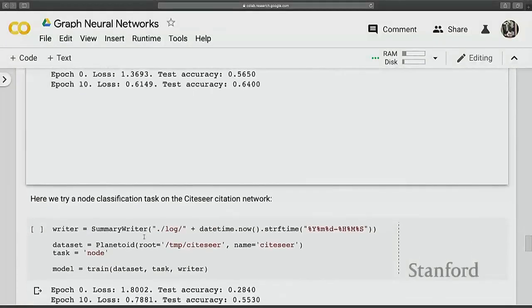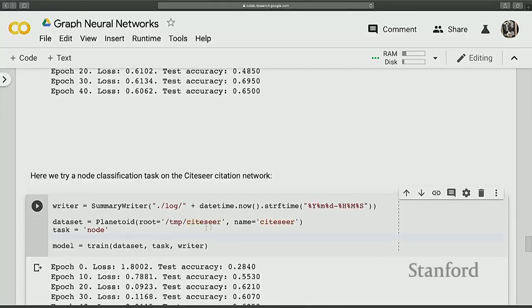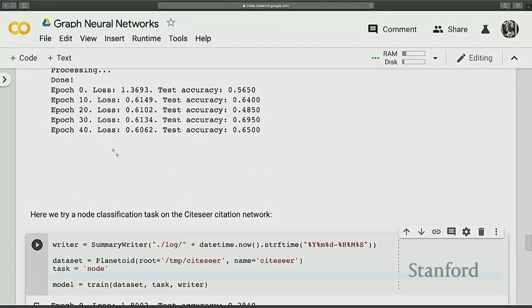In the meantime, this is the node classification task. So we set task equals to node, which means that you're actually using the masking for the training and validation split. This is just another data set called CiteSeer, which is also a citation data set, very similar to the Cora data set that's in your homework. But this is node classification. Okay, so this is training.